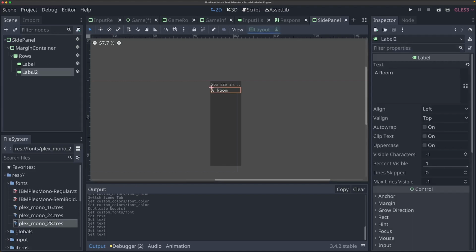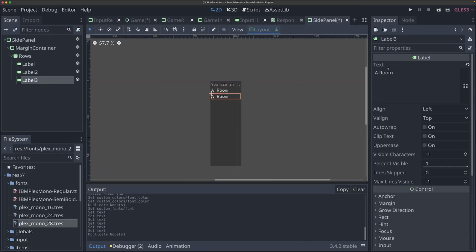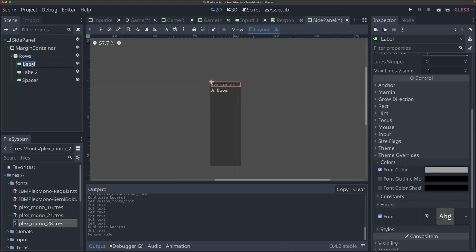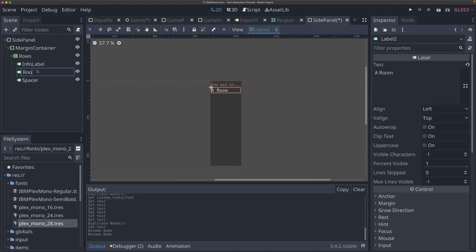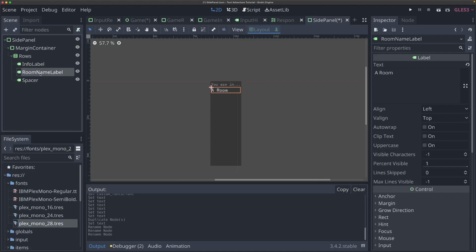And then what I'm going to do is, okay, this is actually super hacky, but I'm going to duplicate this label and get rid of the text and just put a space there. It's really just going to be a spacer. So I'm going to call this spacer. We'll call this one info label, and we'll call this one room name label. So our info label is just constant. We're never going to change it in code, but our room name label we will change. We also won't change our spacer in code.